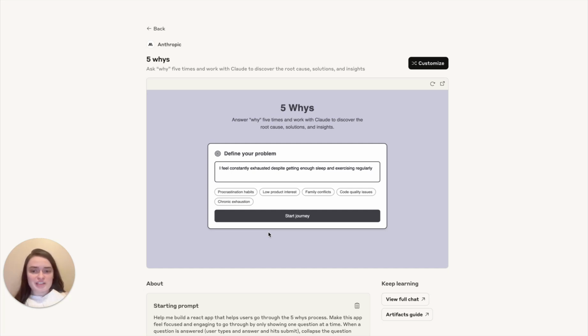You can also customize it. So if I was at the Claude artifact library and I liked something but I wanted to change it, you hit customize and then you can make changes to it yourself.